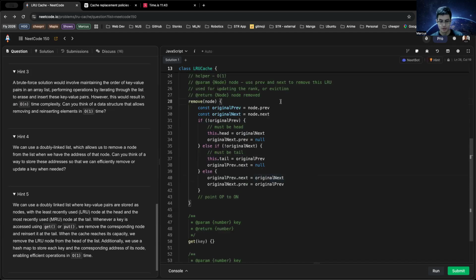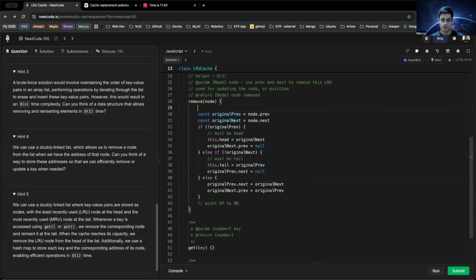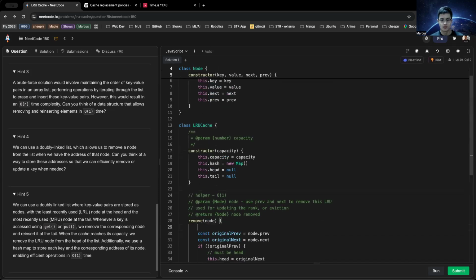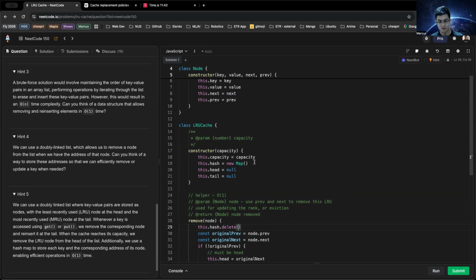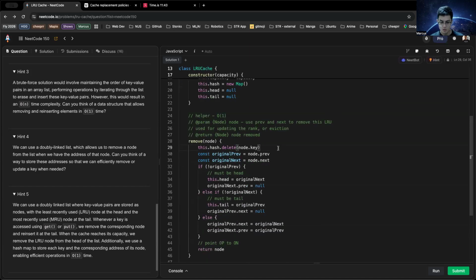So when I remove the node, I have to return, right? Return node. So I need to do this dot hash dot delete the key, node dot key. Yeah. Okay, cool.